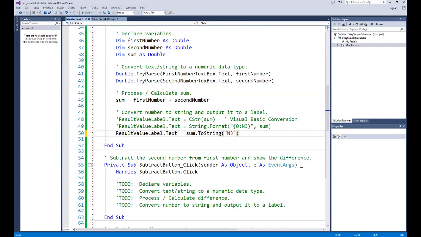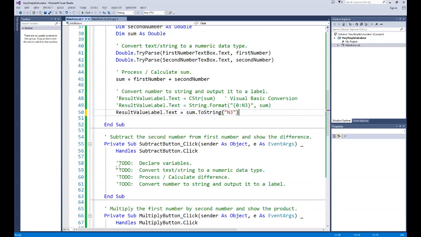Okay, well, we've got our addition area done. Let's do real quickly the next one. So we can come down here, and I'm going to quickly knock out the to-dos in the next couple of these so we can save some time.